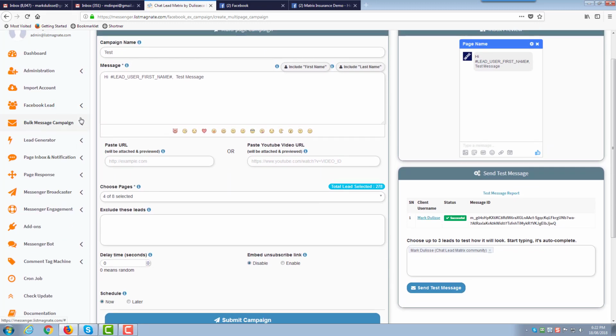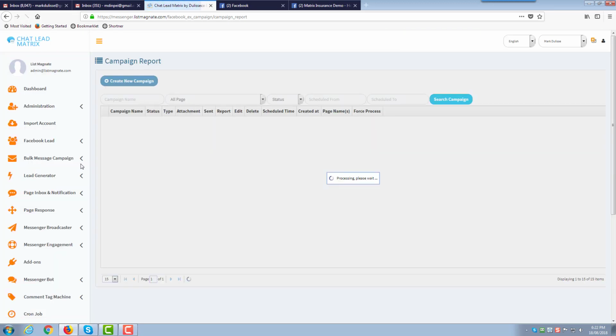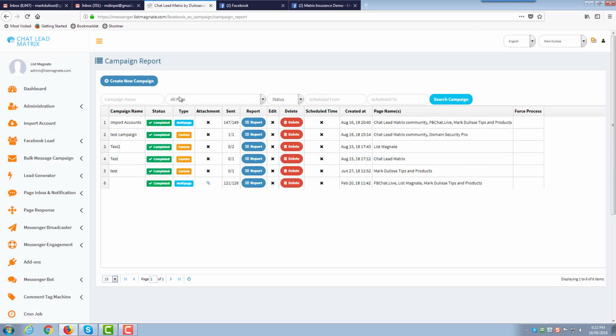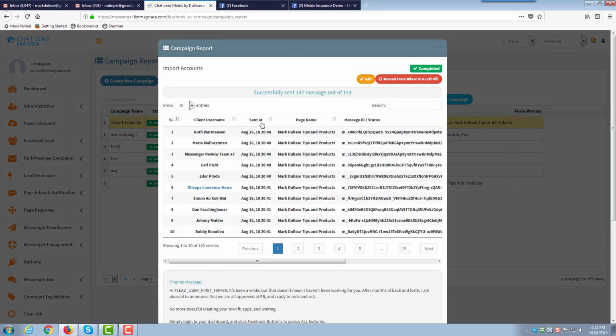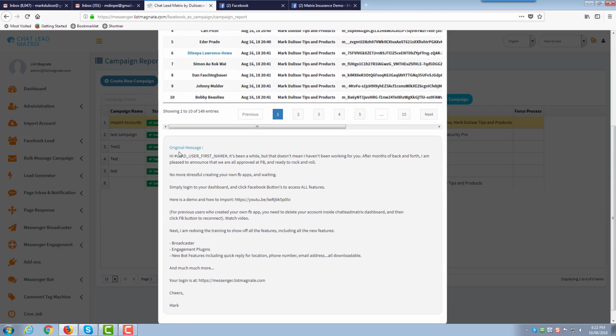What's really cool as well, it has reports. If I click on message campaign, you'll see here that I can go on to the campaign report, and it'll tell me exactly what was sent out. If it was multi-page, for example, I sent one out, it sent out 147 messages out of 149, so 2 of them didn't work because they probably deleted their Facebook account, or unsubscribed. If I want to look at the individual report, I can click on there, and it'll give me each person and whether they responded or not.